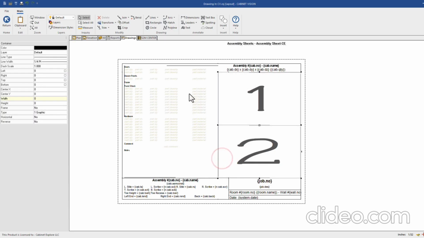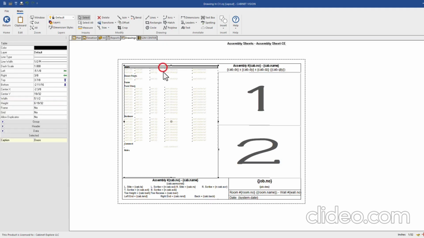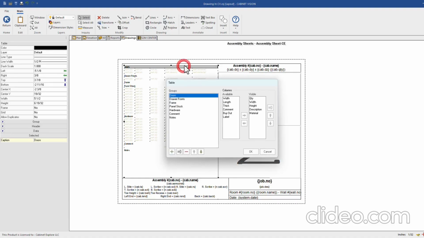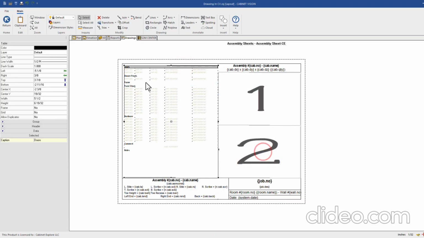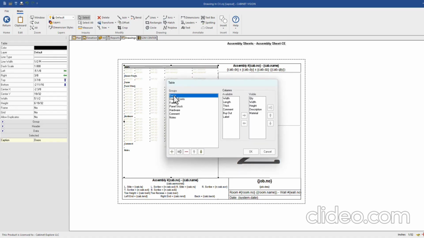And now let's look at the table. How do we control what shows up in the table? Again, very similar to the table we saw on the elevation sheet. We just double click, and I find that it works best to double click by the outline of that table, just somewhere around the edge. And then here are the different groups that we have available.